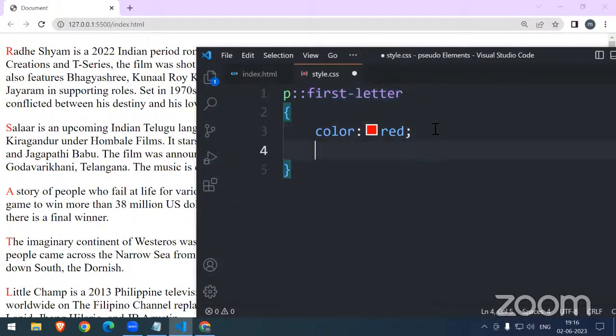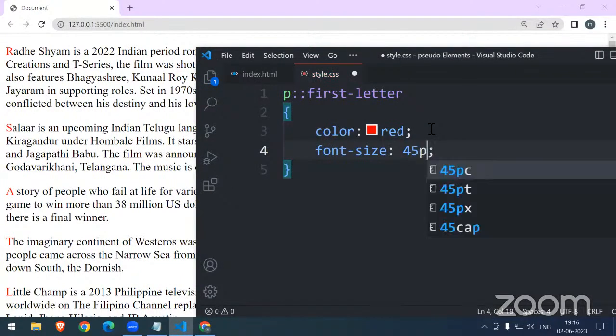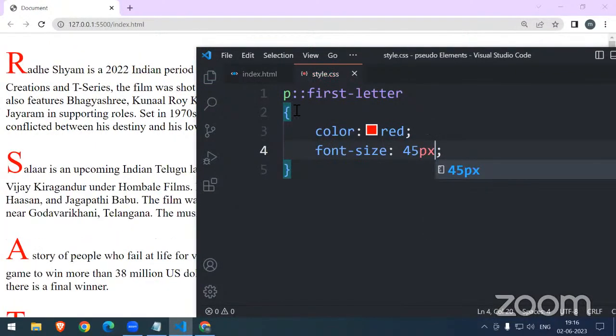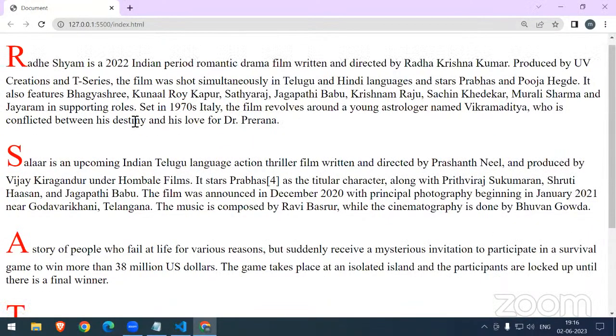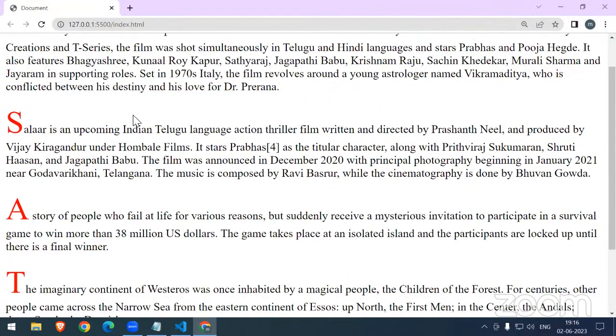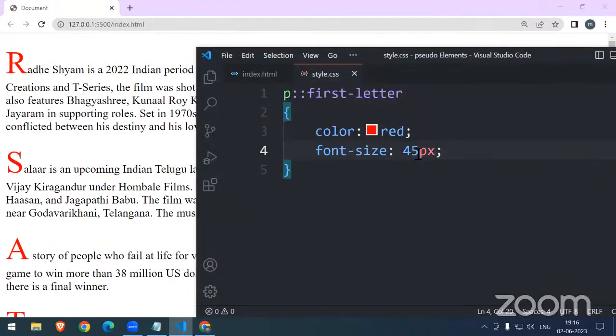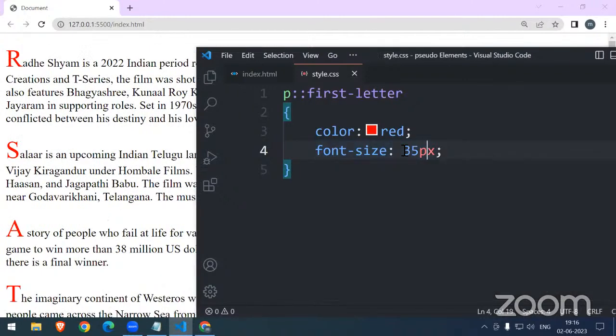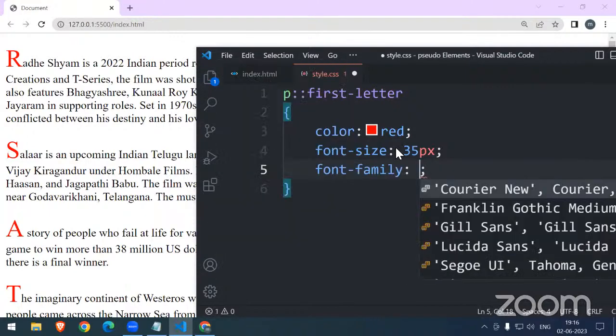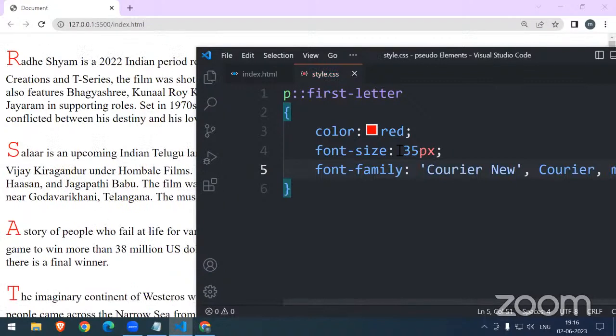Sir, after that, I am increasing the font size. Yes, of course, you can increase the font size to 45 pixels also. Now we can see how it is looking. But it is looking very harsh. No problem, I can minimize the size to 35 pixels. 35 pixels looks good. Not only that, sir, we can even change the font style, the font family. I have given a different style, Courier New, here. Now we can see a different font style.